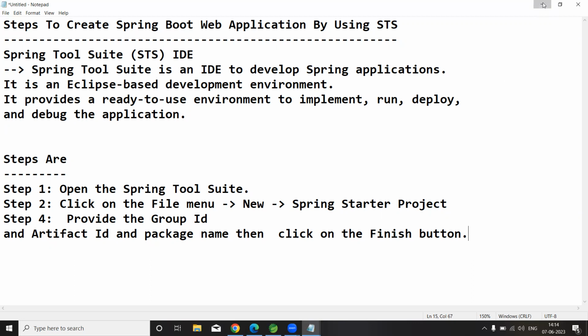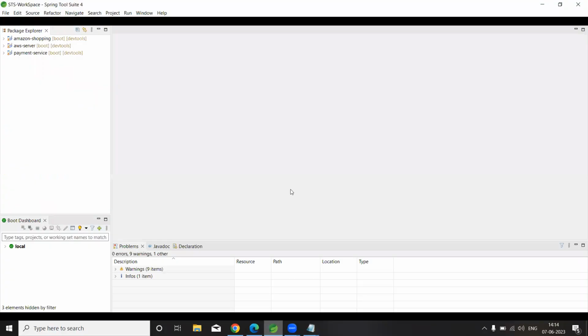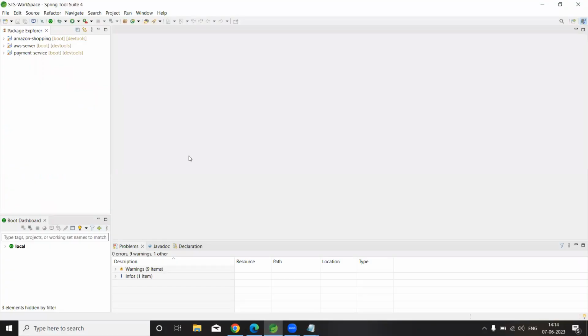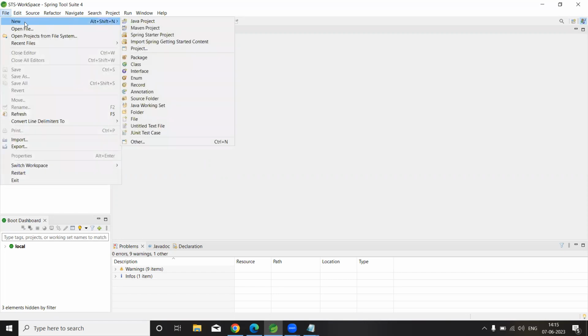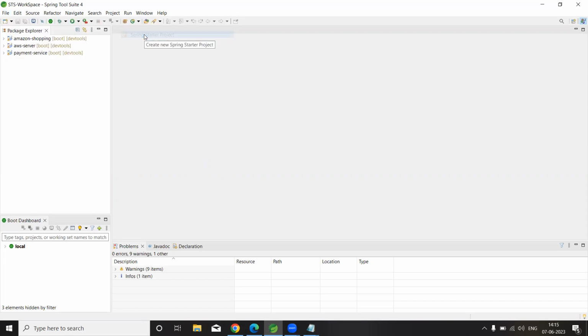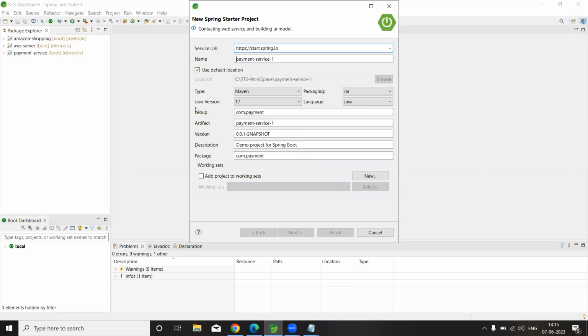Coming to the point, guys, this is my STS tool. We already saw how to download and install this STS tool in our previous video. Now I am going to create a Spring Boot web application by using STS. For that, step number one is to go to the File menu and then click New. Here we have the option Spring Starter project. Just click on it, and one window comes up.